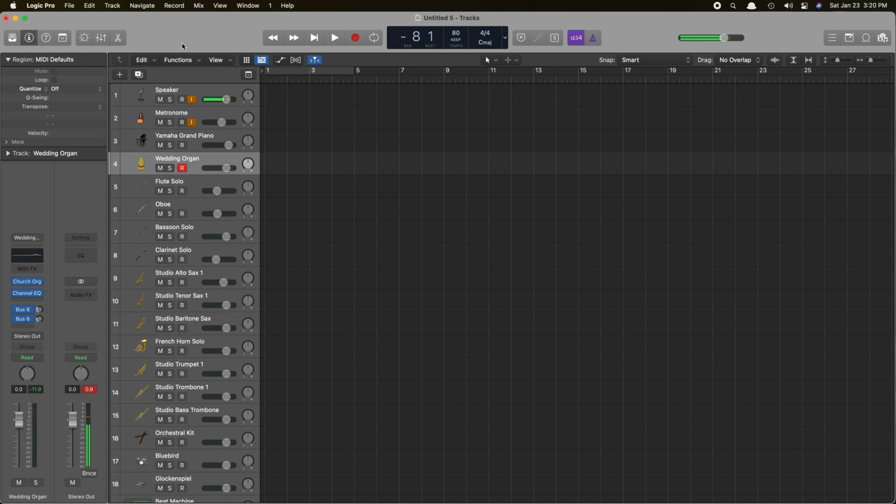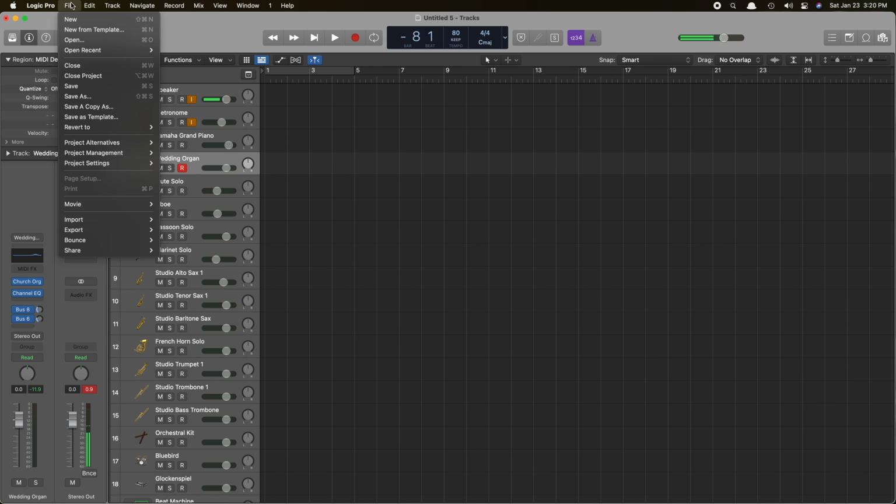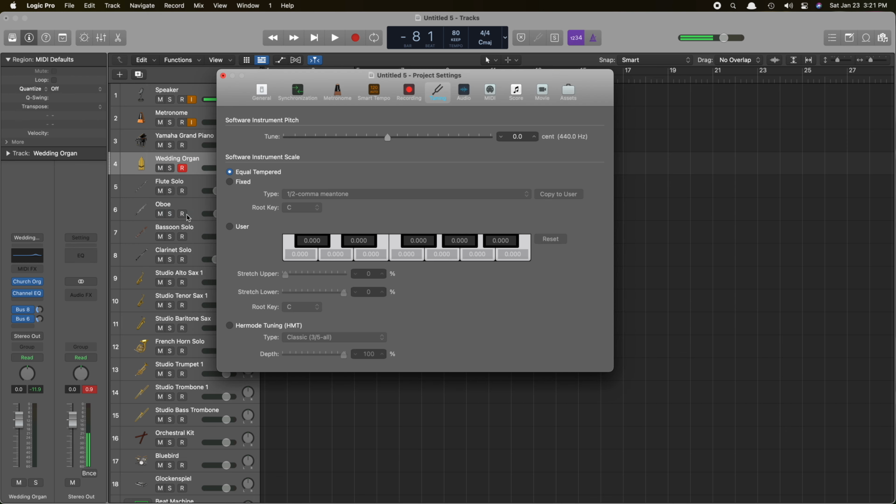Finally, one of the biggest features of a harmony director is the ability to change the tuning. You can do this as well in Logic. First, you'll need to go to the project settings. So go to File, then go to Project Settings and Tuning. Right here is where you'll find all the different abilities to tune the instruments. You can change the pitch of the software instrument, and you can also change the scale that it's assigned to.